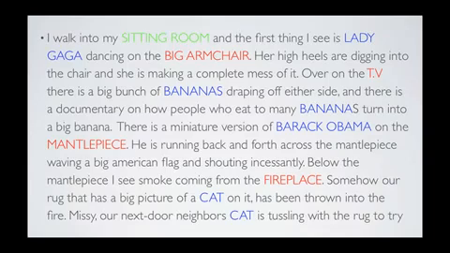First off, I'll walk into my sitting room, which is the first stage, and the first thing that I see is Lady Gaga dancing on the big armchair. Her high heels are digging into the chair and she's making a complete mess of it. Then number 2, I'll walk over to the TV where there's a big bunch of bananas draping off either side, and there's a documentary on how people who eat too many bananas turn into a big banana.